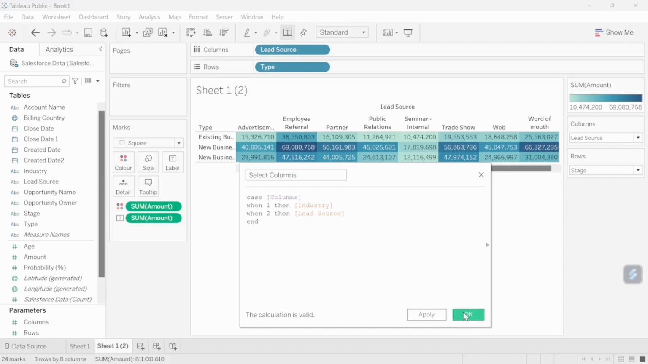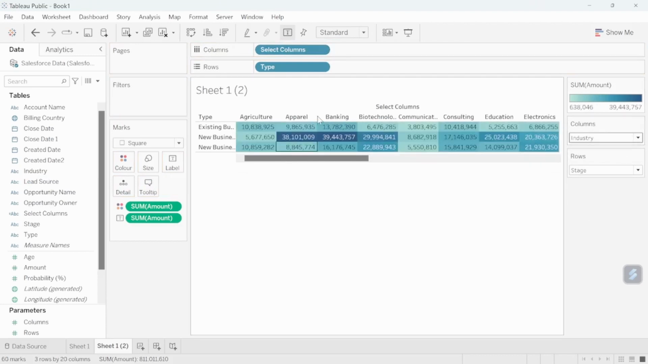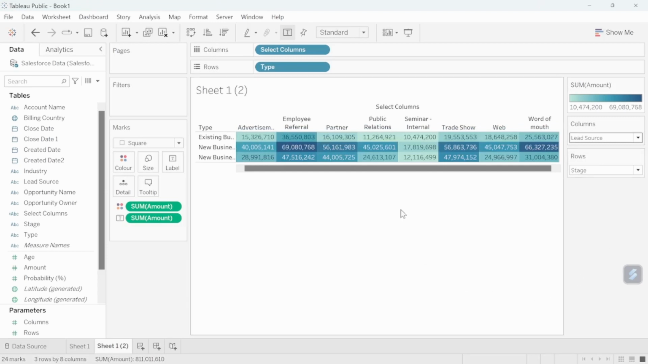Okay. Now let's replace my lead source by the new field that I created, and that is select columns. I'm going to drag and put it here. Now let's change the lead source to industry. And as you can see, you can very easily change the columns using this way.